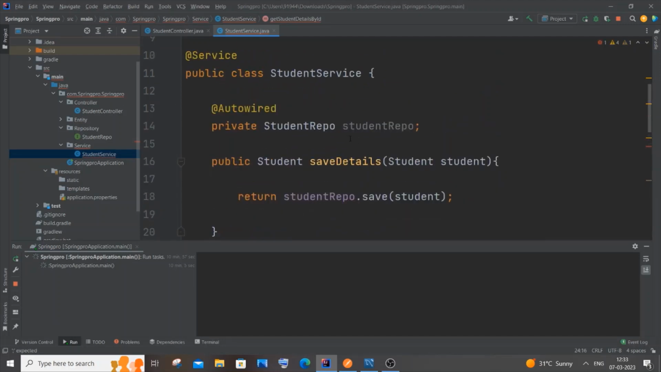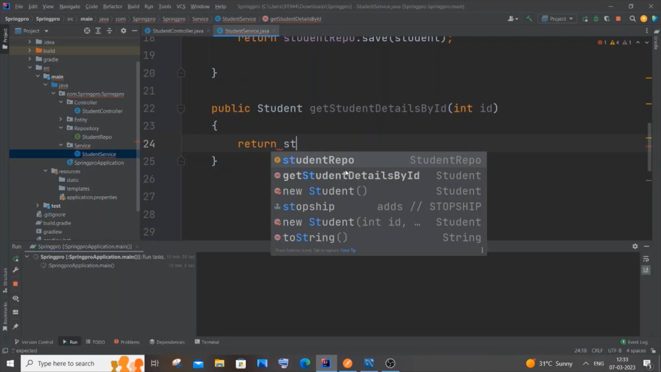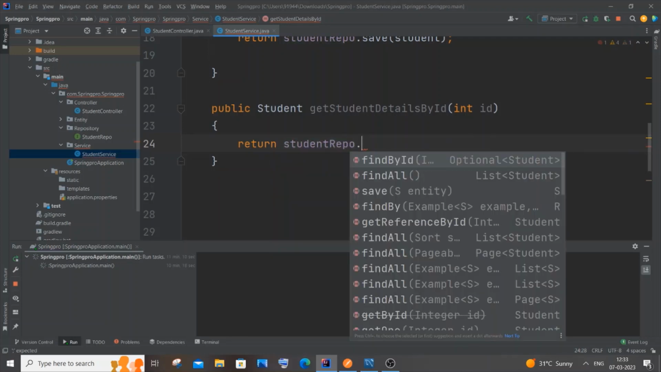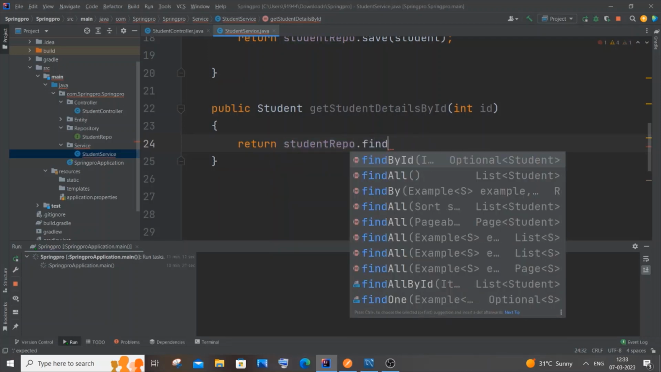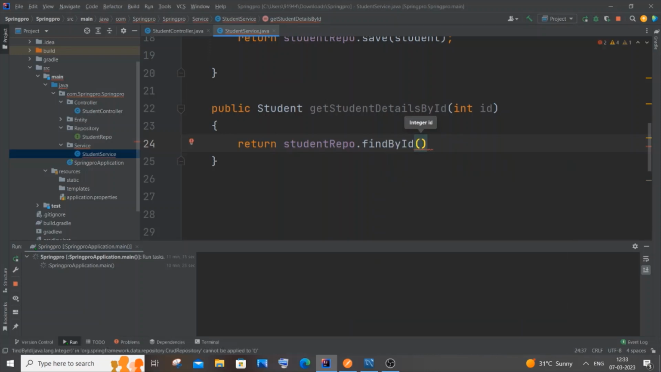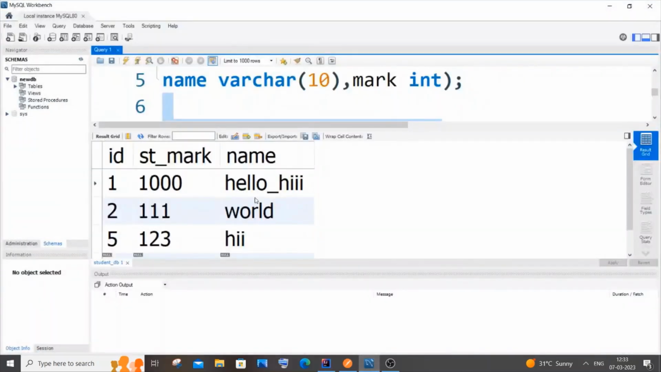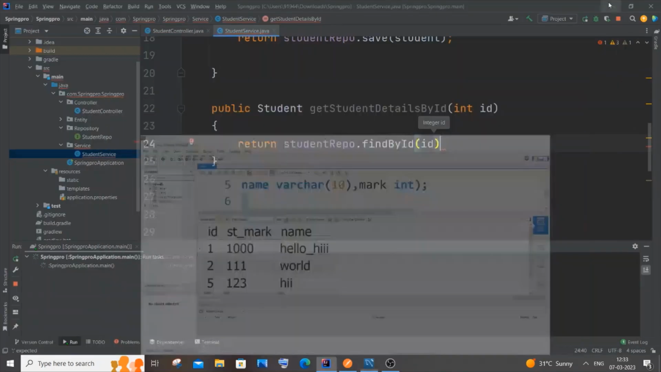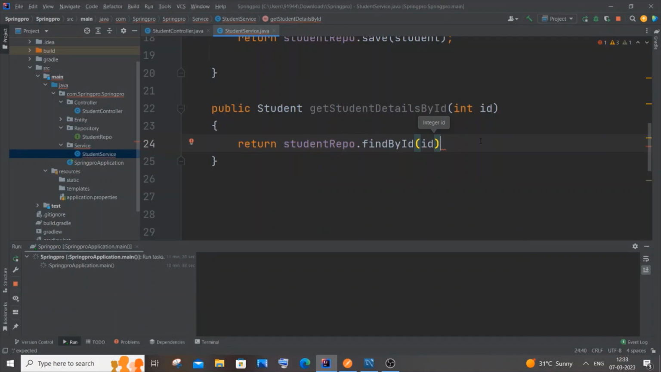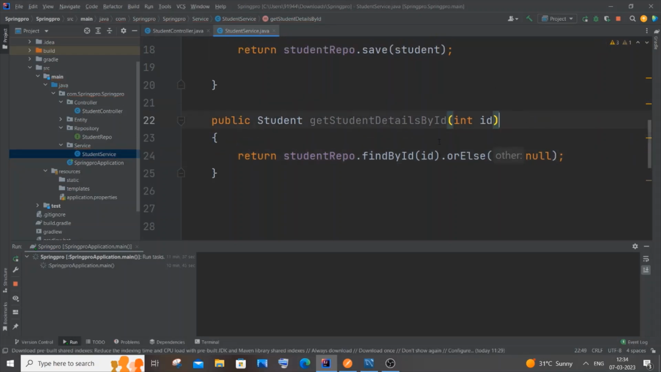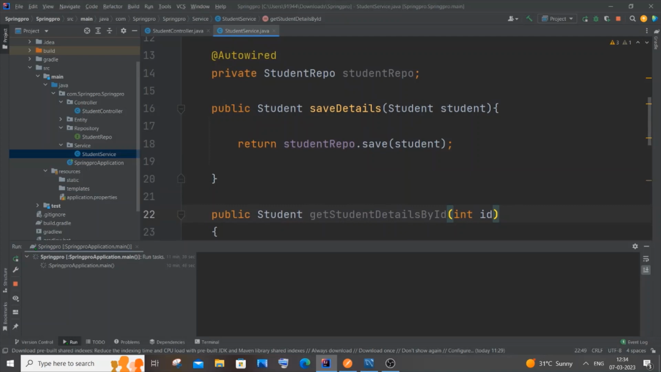So it's going to be int ID and open curly bracket, and we'll return the repository name, which is student repo. Student repo dot, and here you will be having find by ID. Just hit enter and inside that you need to pass your integer ID. After that you need to have an or else condition. What if that particular ID is not present in our table? If I go with ID as 10, no data is present, right? So we need to also have an else condition for that. For that, just click dot orElse and give here null. That's it. Now we won't be getting any errors. So this is absolutely fine. Now we are done with our changes in the service file.